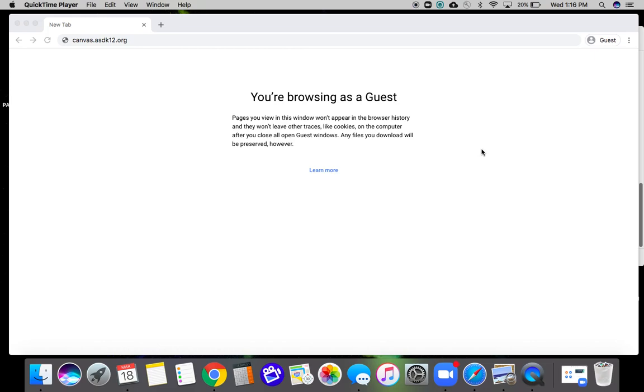Hey guys, it's Dawn, and I just wanted to show you some very basics about Canvas, kind of showing you what it looks like from a teacher perspective, what it looks like from a kid perspective, how to get there, etc. So to get there, it works best with Google Chrome as your browser.